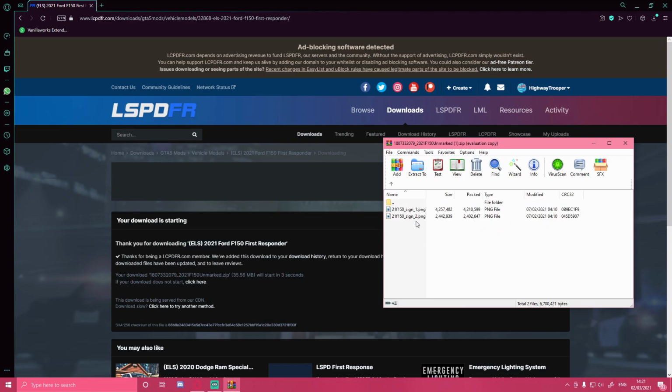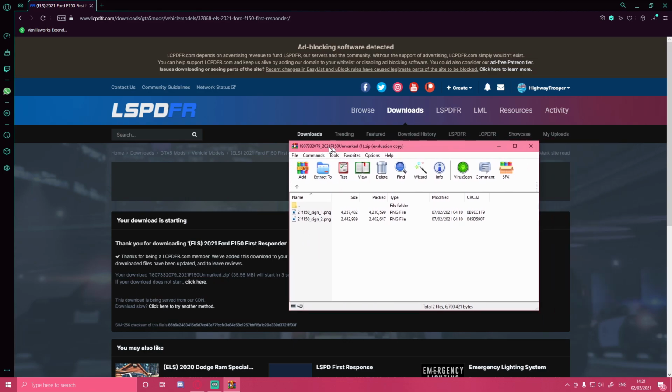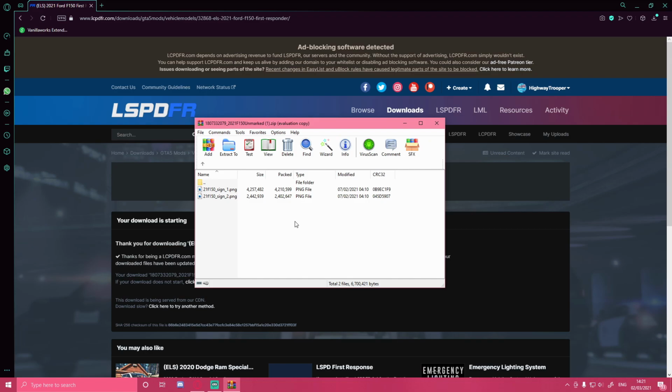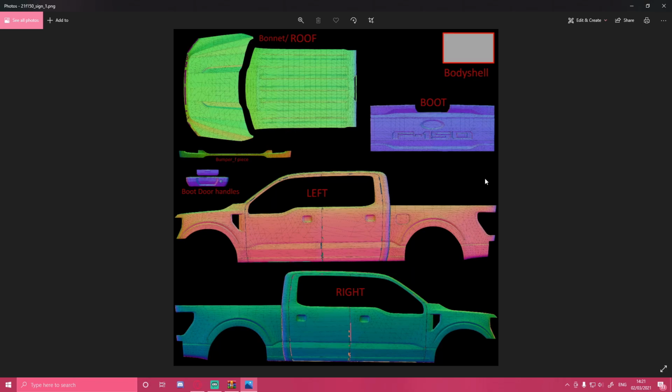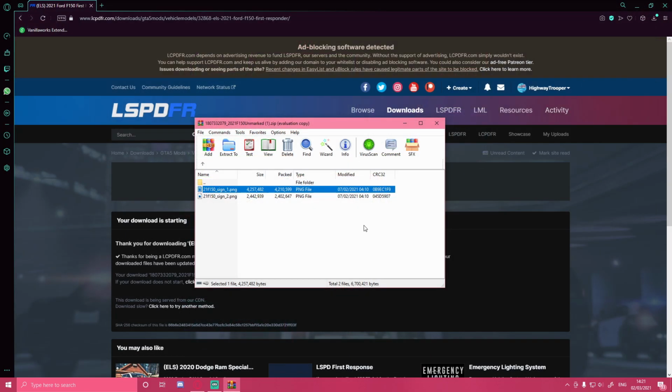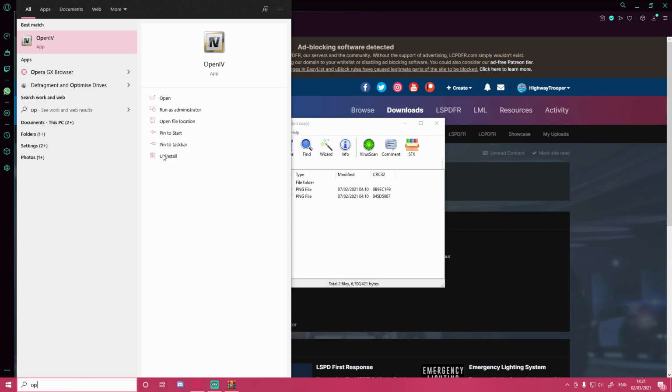Any PNG image with the end of it being sign 1 or sign 2 or however many numbers, it doesn't really matter what number. It could be sign 55 if you really wanted to have 55 different liveries. But whatever PNG image has sign and then a number at the end is going to be your livery. If you double click on it, once it loads up, you should be able to see that this right here is the template of the Ford F-150. It looks pretty self-explanatory.